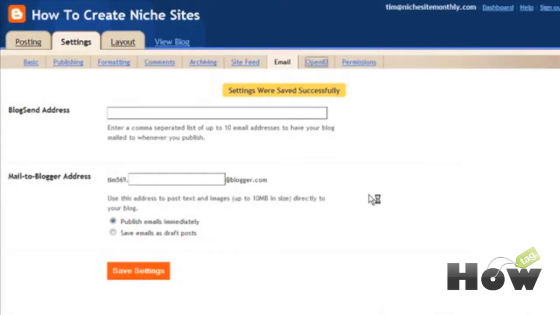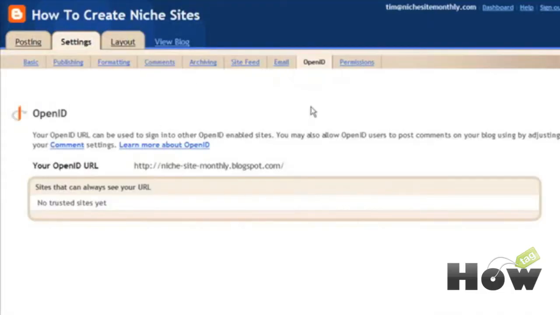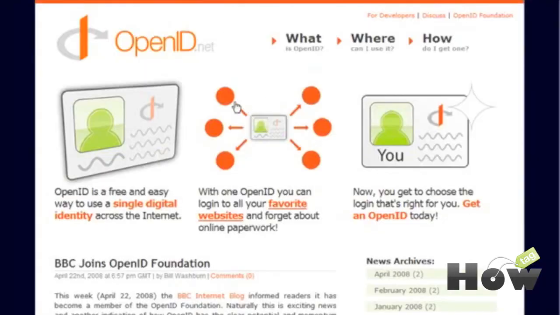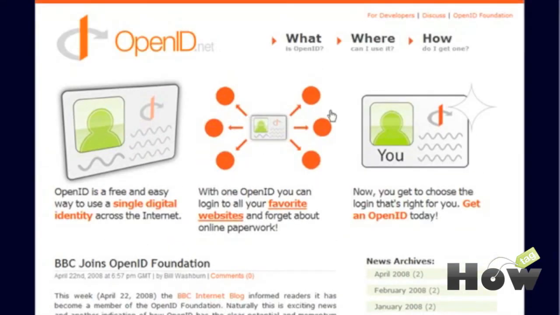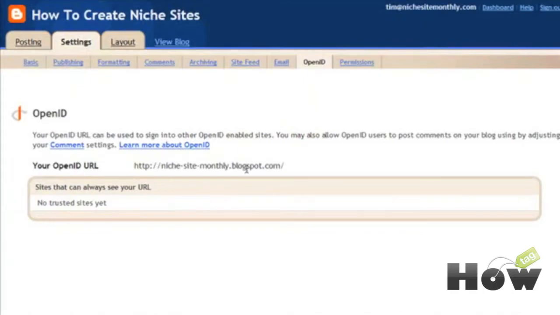OpenID. OpenID is where people set up a centralized account. If you go to openid.net, people can set up a centralized ID that they can use for all their posting on different blogs and so on. So what you can do here is add in the trusted sites.